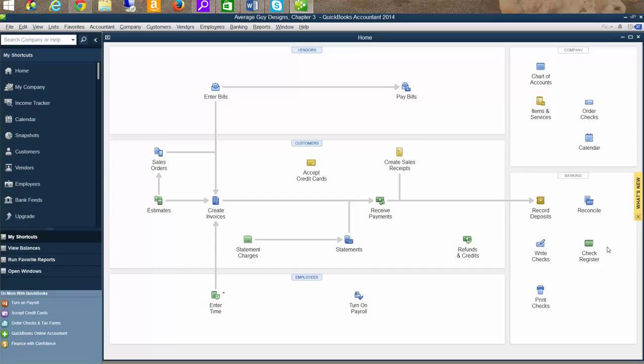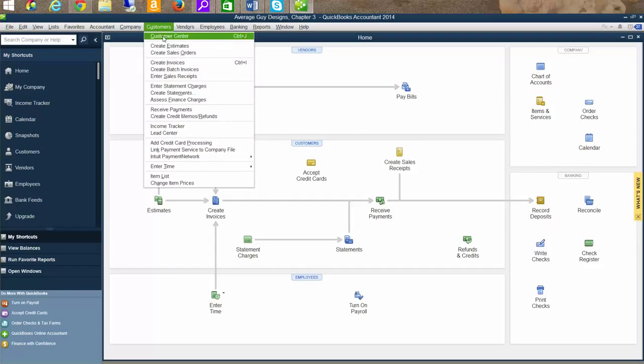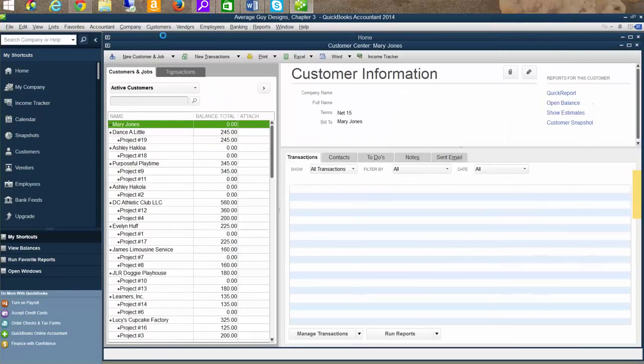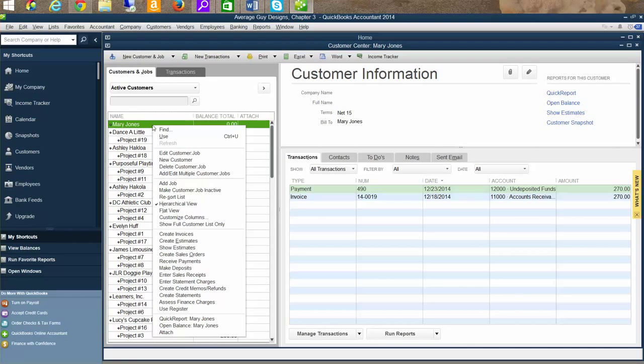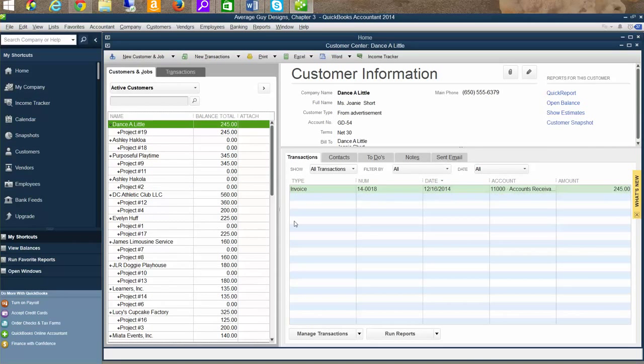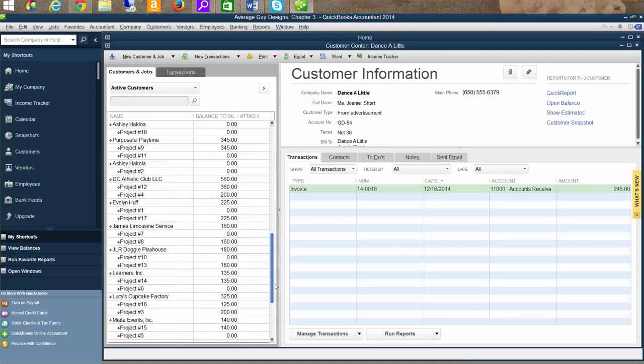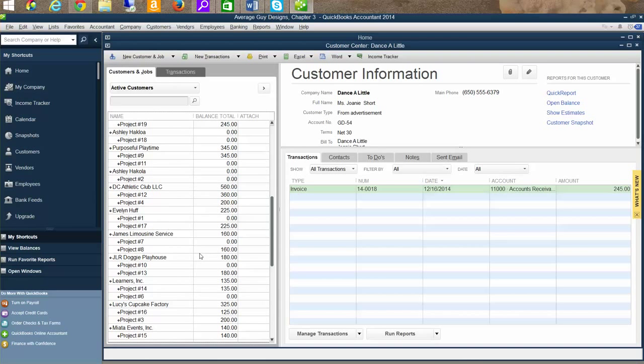Okay, so choose customers, customer center, and then right-click on Mary Jones. So let's find her. So here's Mary Jones, right-click, and then we're going to say make customer job inactive. Here it is. Okay, and so now Mary Jones is inactive. What that means is she will not show up on our list. We did not delete her, we just made it so that we don't see her.